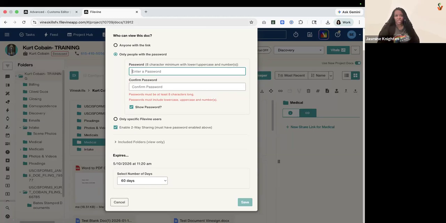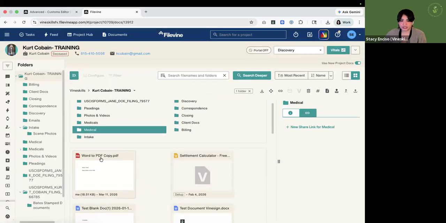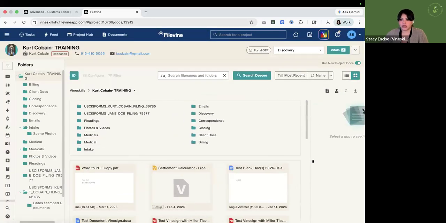Okay. Stacy, there's a question. Is there a way to go back and see what docs have a share link in the past and or when the share link was created? Yeah, there is. So let's just create a link now so we can show how that looks.